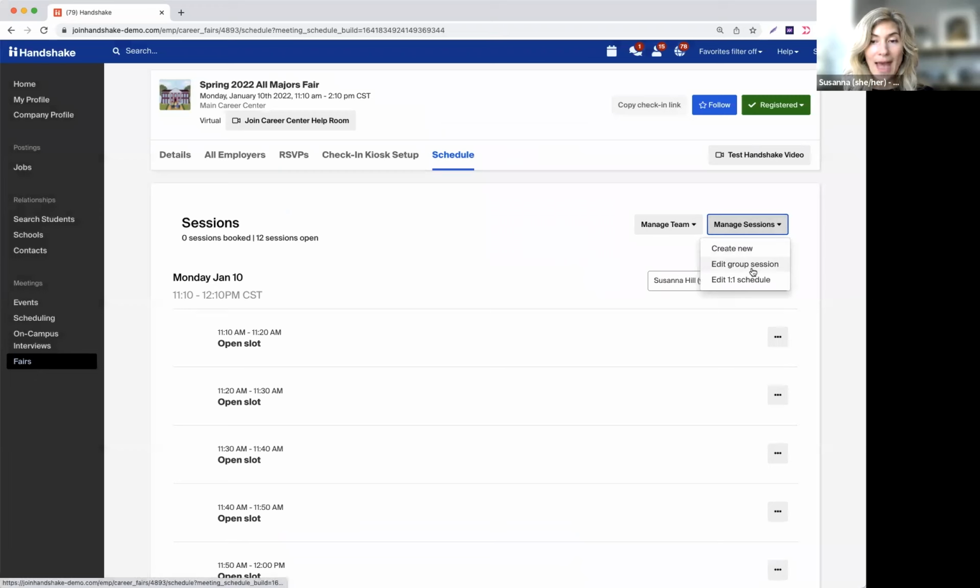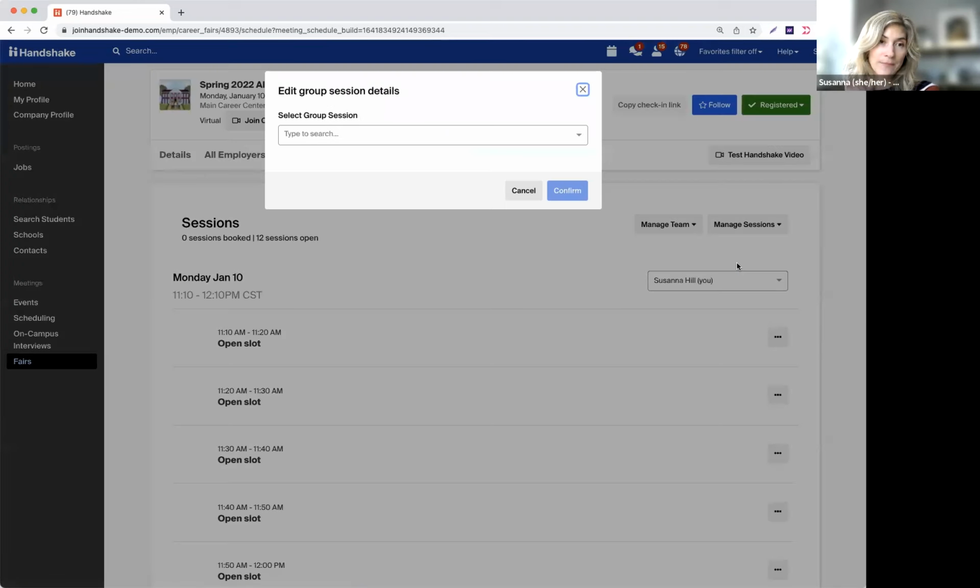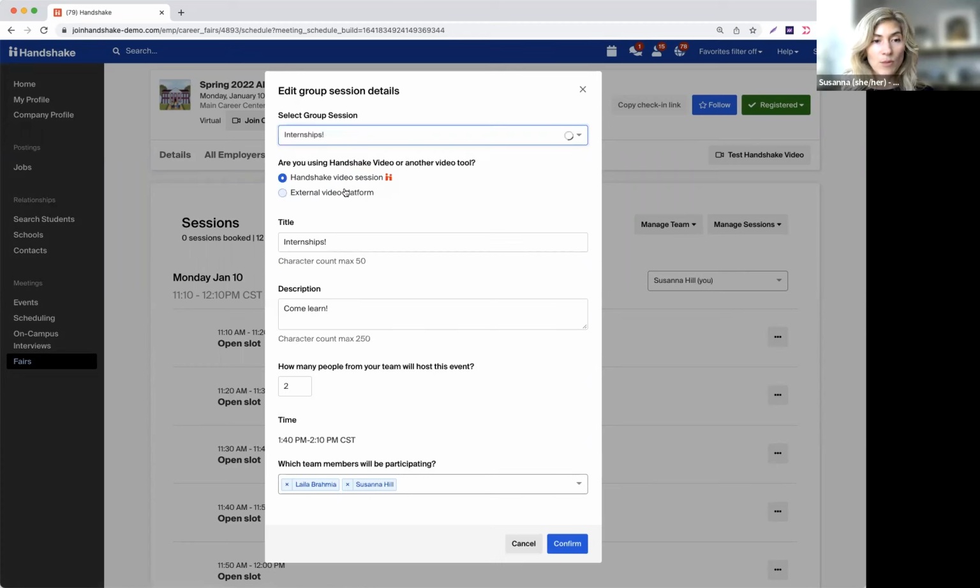I can also edit my pre-existing group and one-on-one schedules. So let's see what that looks like. For my group session, first it's going to prompt me to select which group session I want to change. I will select this one. And now here are some of the choices I can make.